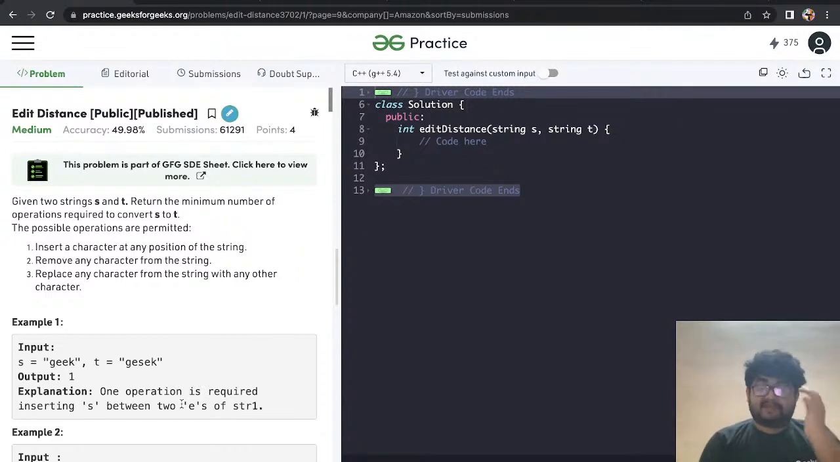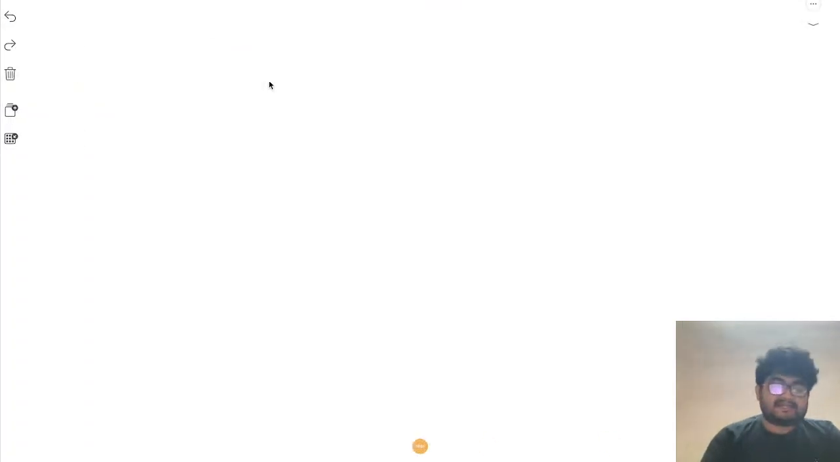So we have to find the minimum number of moves needed to convert one string into another string. Let's understand this. Let's say we have two strings a and b, and we have to find the minimum number of moves needed to convert a into b. We have three types of moves: insert a character at any position, remove a character, and replace a character with any other character.